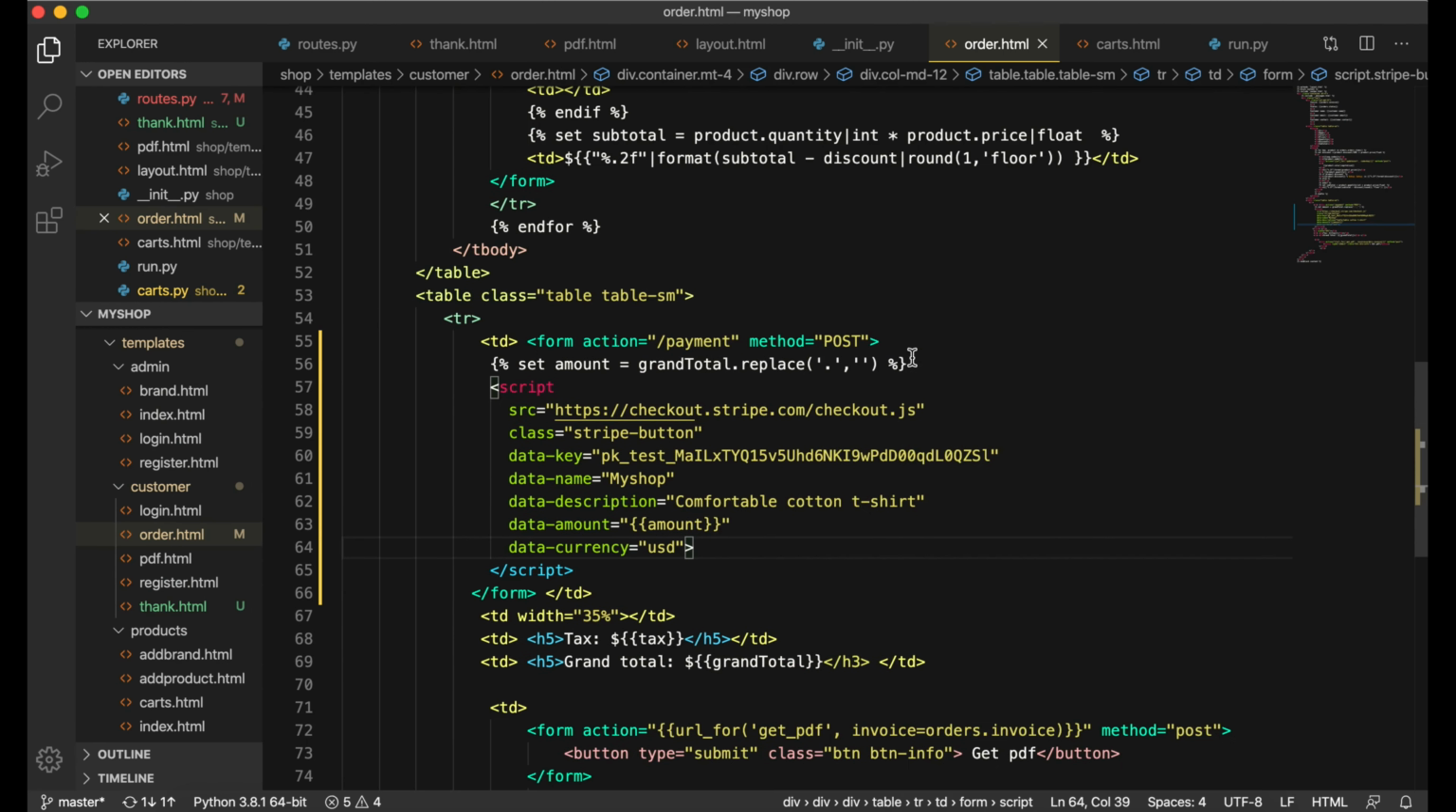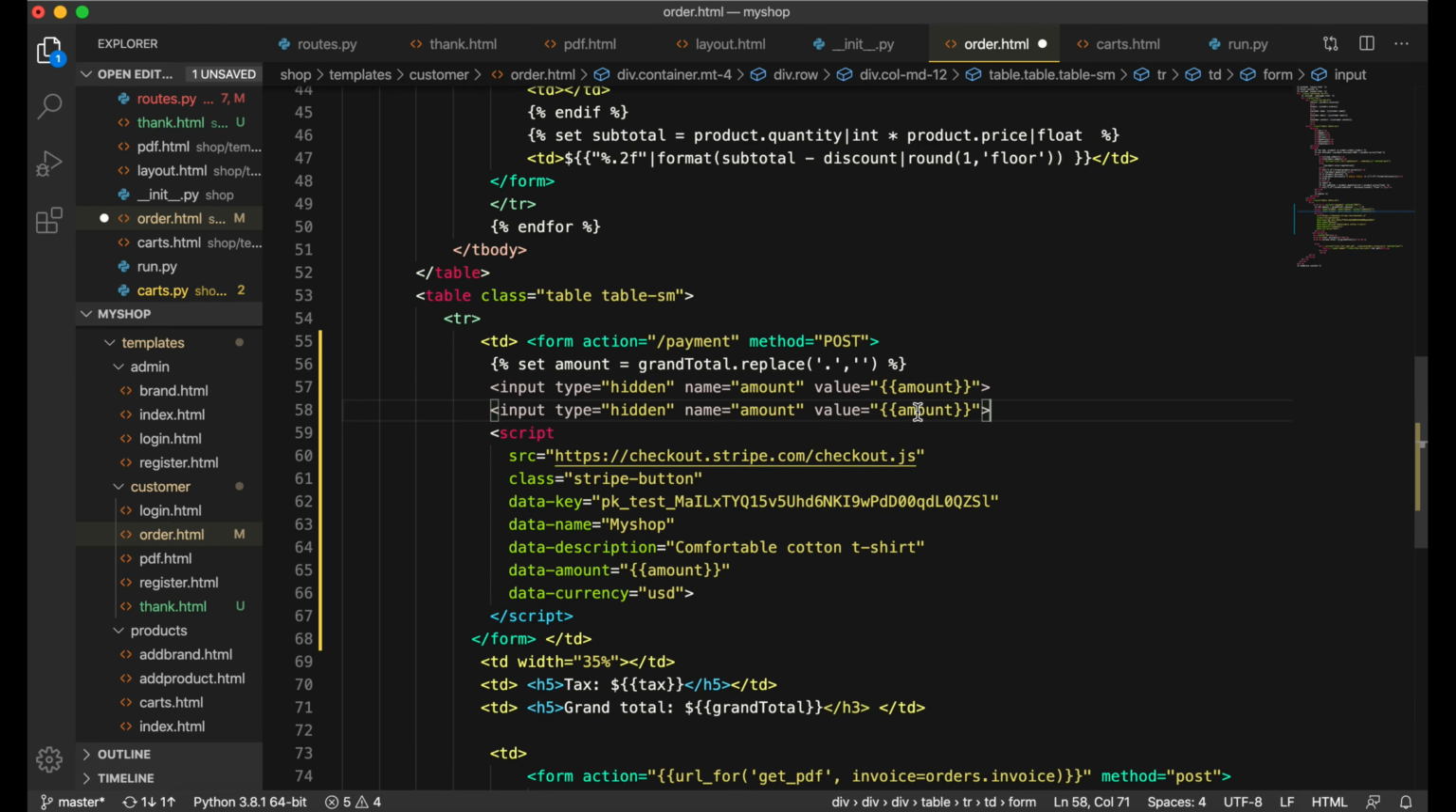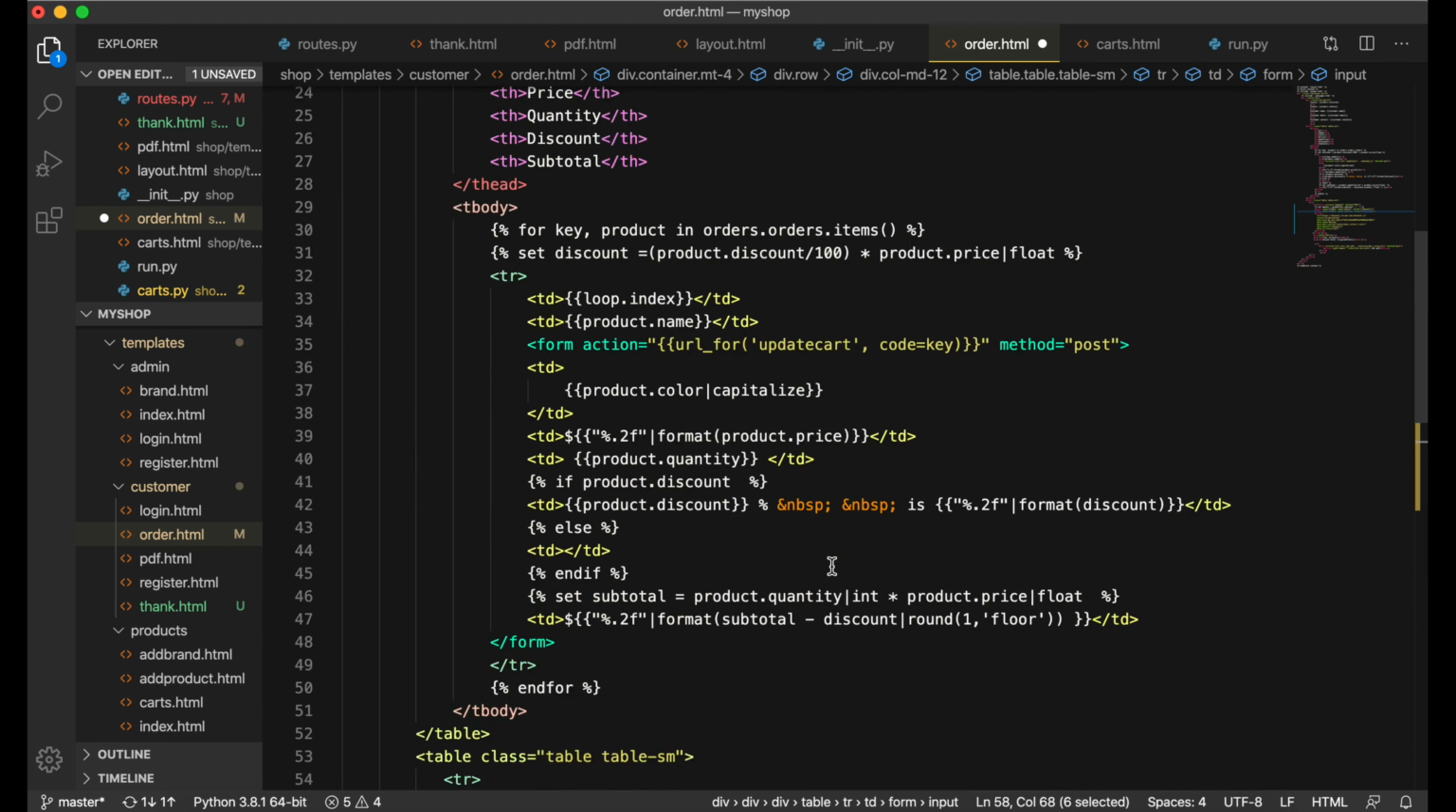I will come here, and after set, I'll just write an input. One input, type hidden, and I will name it amount. I will give it the value of this amount. Then we will have this amount value. The second I will copy and paste here so we can get the invoice number from here. I'm going to write invoice, and then amount. This invoice will be the invoice number, and amount will be equal to amount.